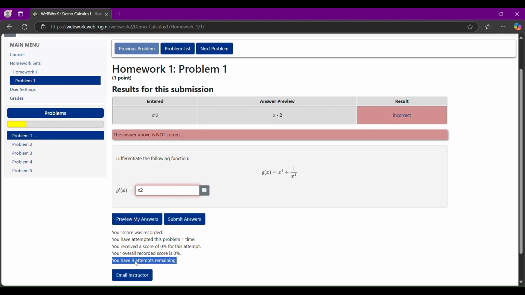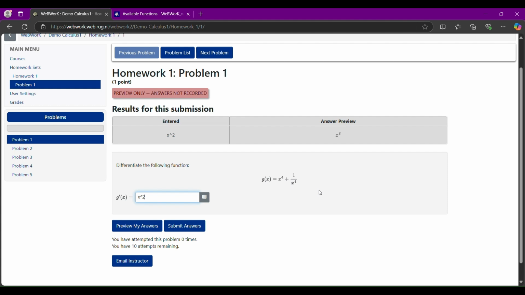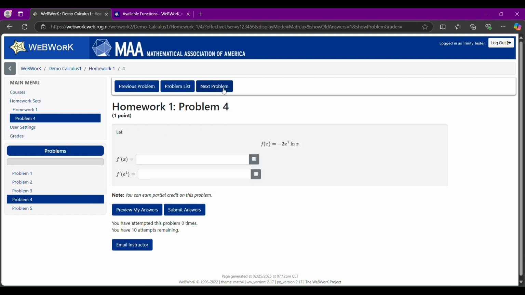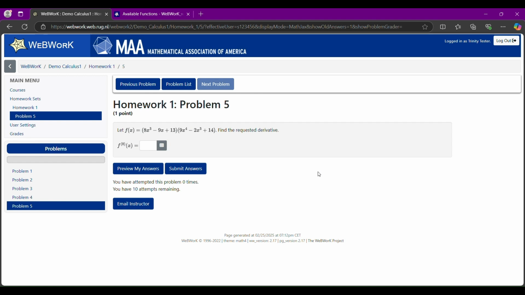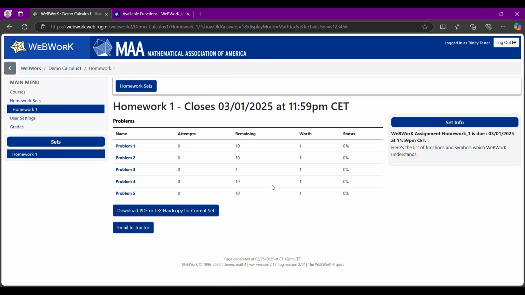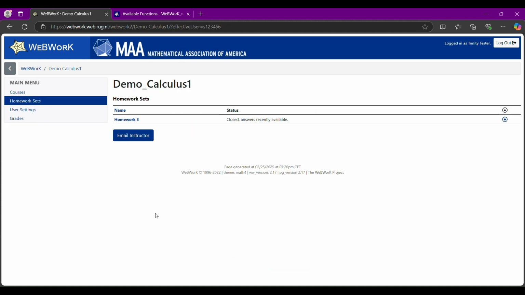After having solved this problem, we can then click next problem and continue onward with the homework set until we've reached the last one. And then it saves automatically and you can go back and check your status, and then that's it.